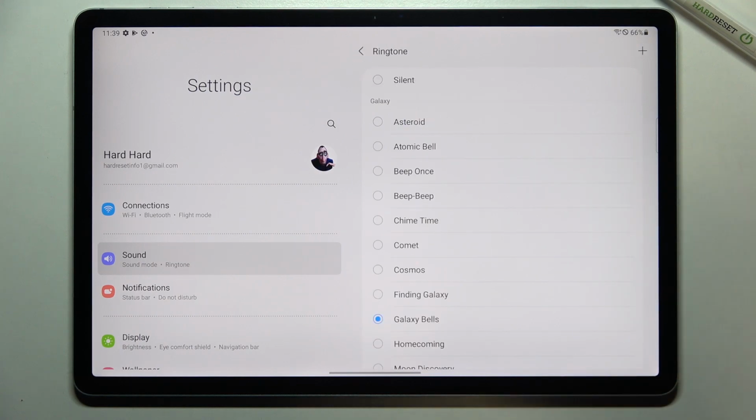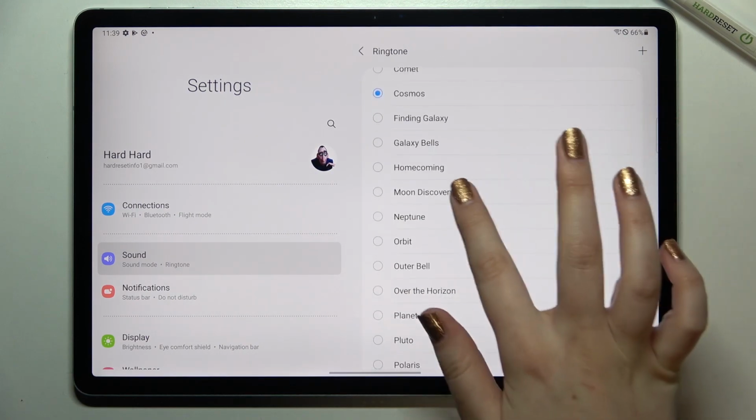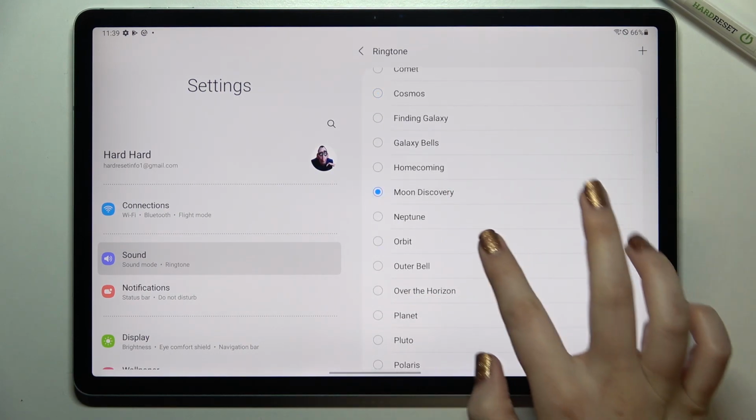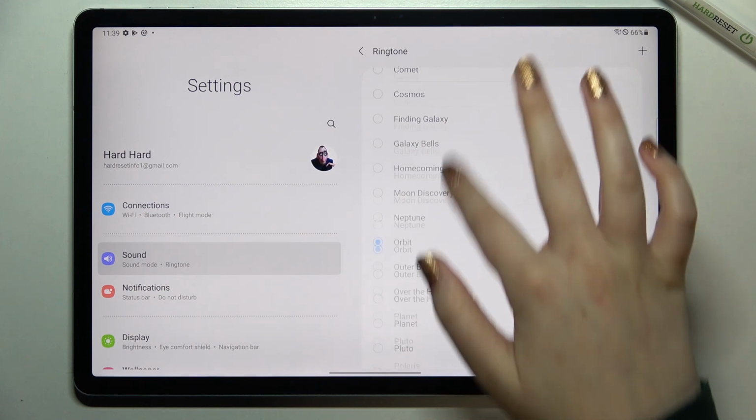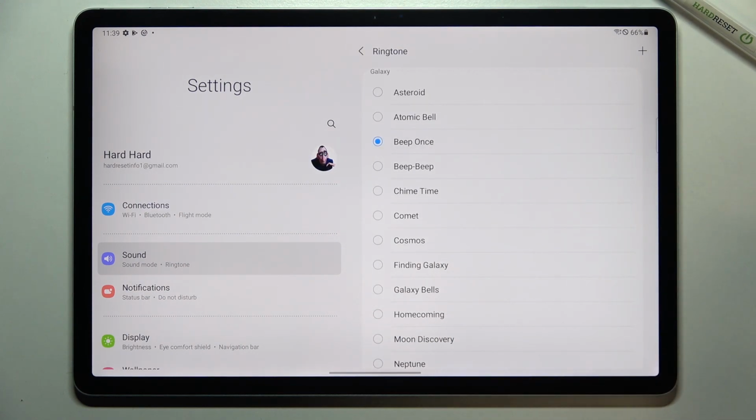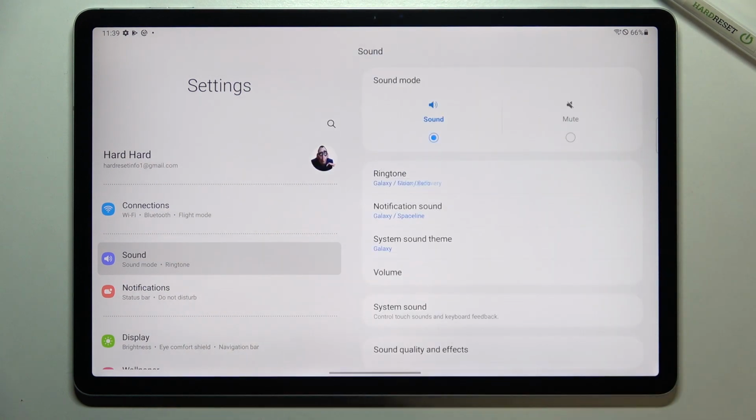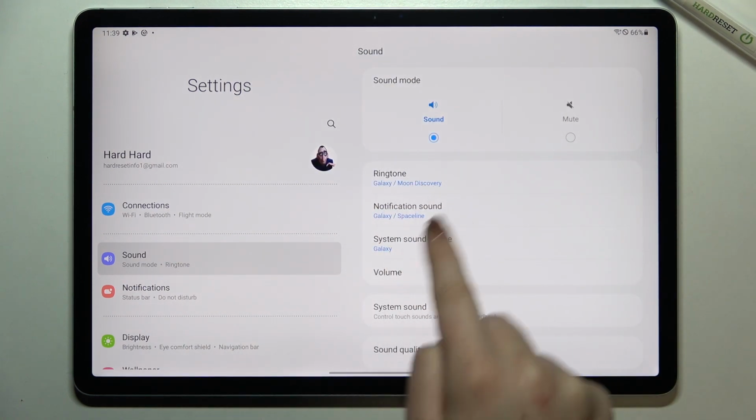But let me get back to the installed ones. All you have to do in order to listen to how a particular ringtone sounds, before of course setting it, is tap on it. And as you can hear, you will be able to listen to all of them and decide if you like them or not. So all you have to do is simply pick the one you'd like to set. So for example, this one, and go back. And as you can see, it is shown right here.